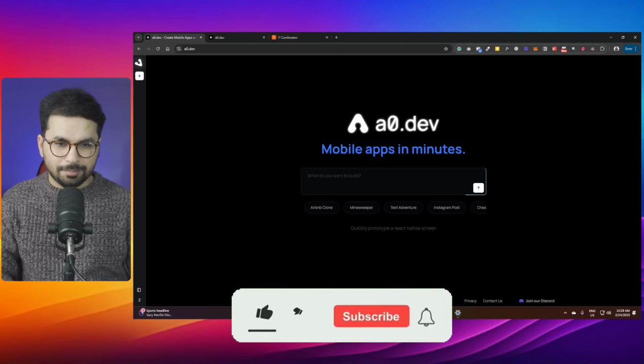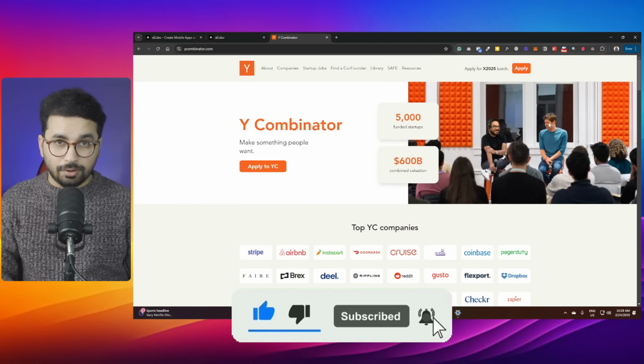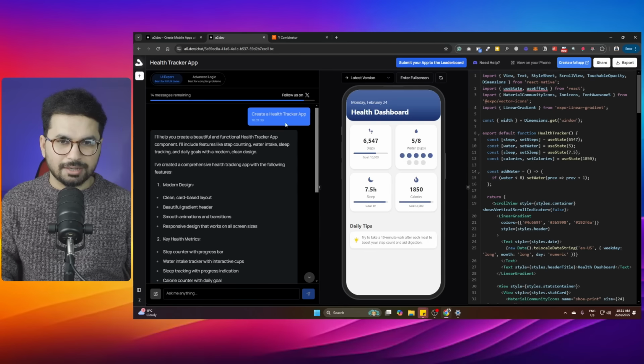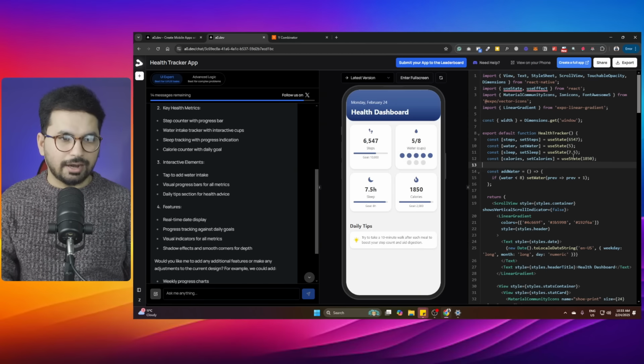This tool is backed by Y Combinator. Y Combinator is a startup accelerator VC firm. OpenAI was part of Y Combinator as well. This is the basic health tracker app that I showed you in the beginning that I built with a very simple prompt. What I'm really impressed by is the speed and quality of code that this app writes. I'll show you that in a minute.